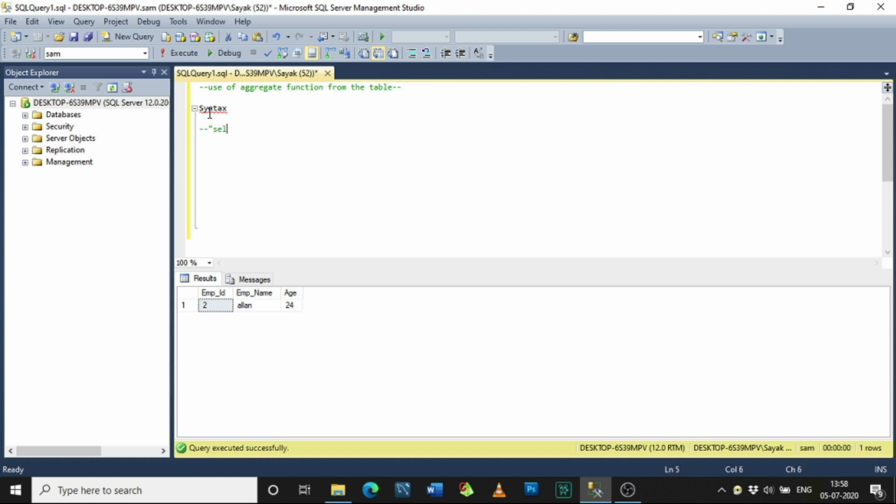The syntax of aggregate functions is select sum bracket age, or sum of age from table name, and the rest follows the same. The same syntax is for minimum, maximum, average, and count. Select sum of age from table name. The same thing goes for minimum. Select min of age from table name or TB1.